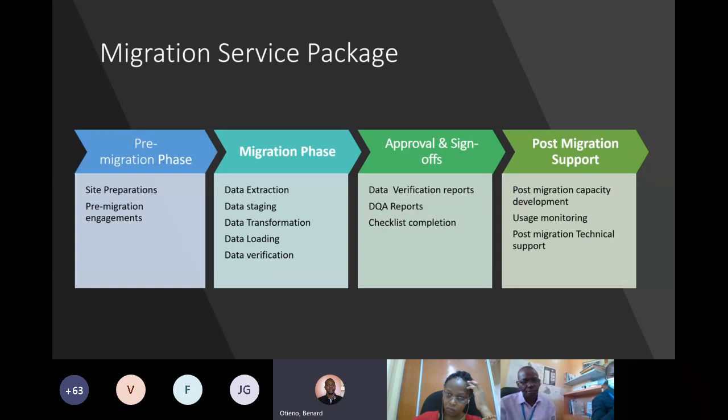Then the third step will be approval and sign-offs, and this will come at the end of it all when the data verification reports have been conducted, the QA reports have been looked at, and everything checks out. And we'll be having a checklist that guys will go through. So if everything in that checklist checks out, that means the migration has been a success, then there'll be final approval and sign off by various stakeholders.